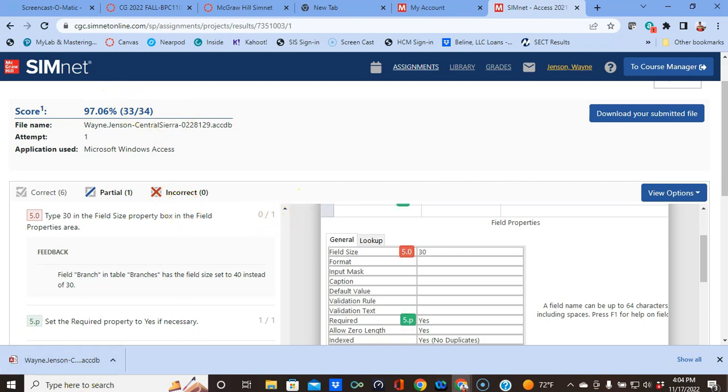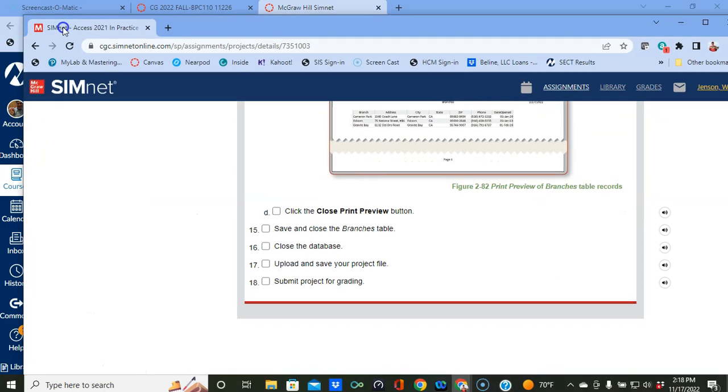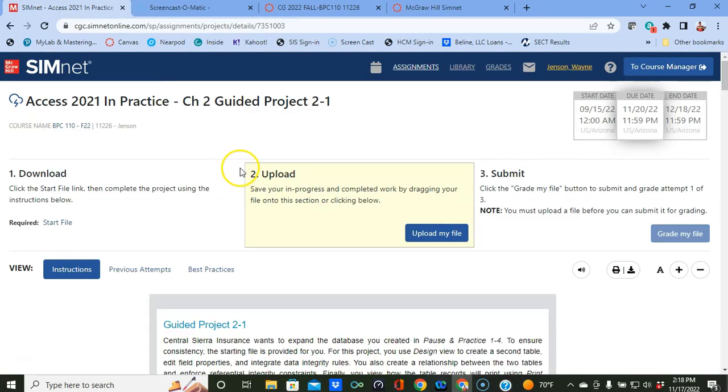Hope that helps. Close the database and upload our project file. So close the database, go back to the top of our assignment here, and upload our file and see how we did.